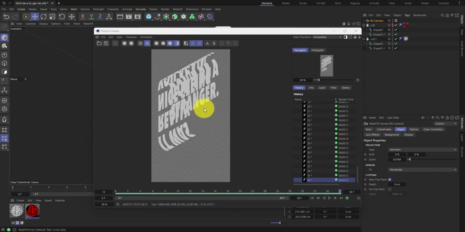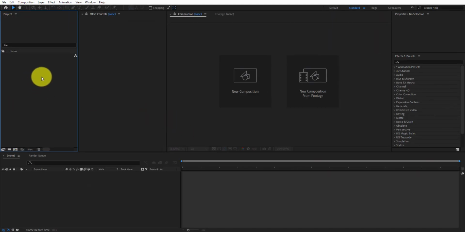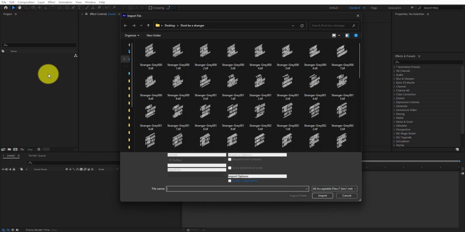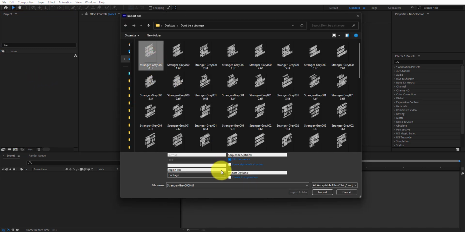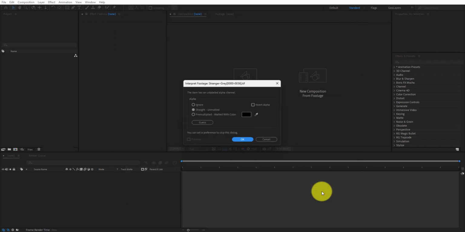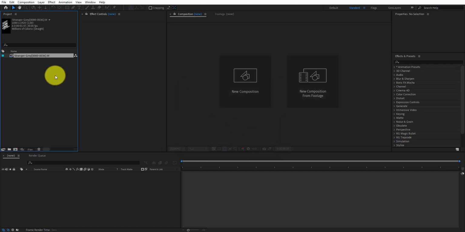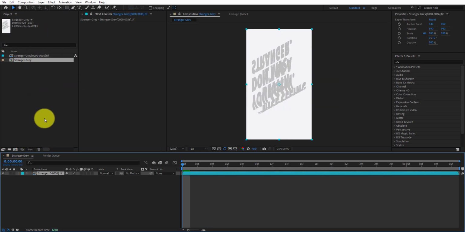Okay, all of our frames are now rendered out. We can jump into After Effects and complete this process. So let's import our image sequences. We'll start with the gray text, and we're importing that as footage, TIFF sequence, and import. We're going to choose straight, because that's how we rendered it out from Cinema 4D. That's for our alpha channel, so we'll press OK. And we're going to drag that onto a new composition.